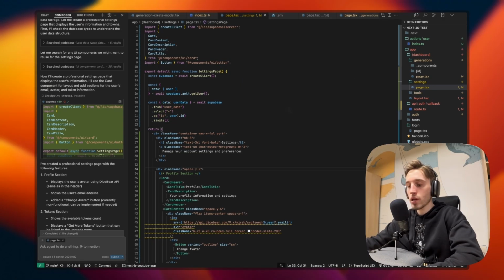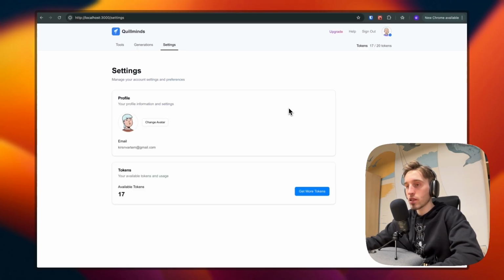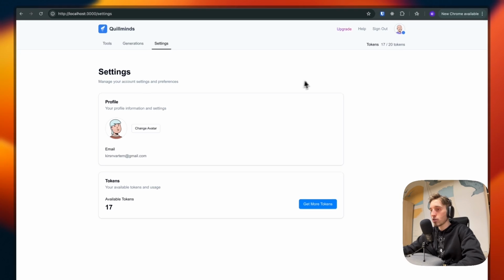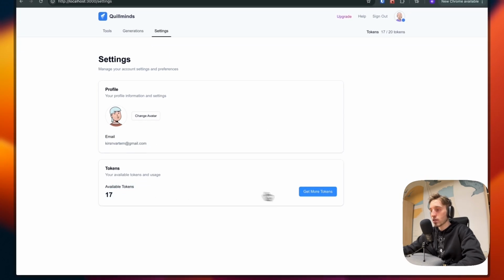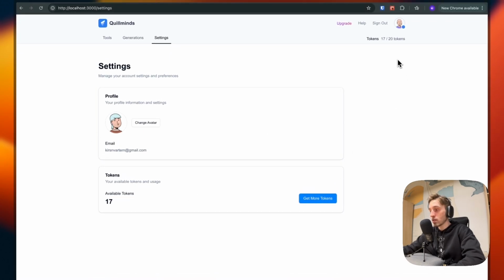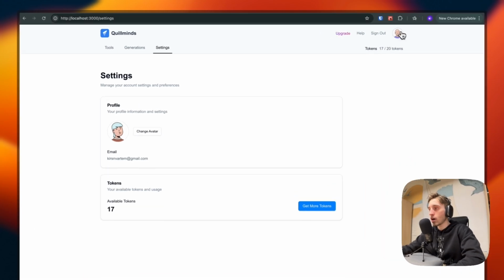So let's quickly check what we got in the browser. So it's a nice clean settings page. Change avatar, email, tokens amount, get more tokens. We will implement this. What else? Let's see what we got here.